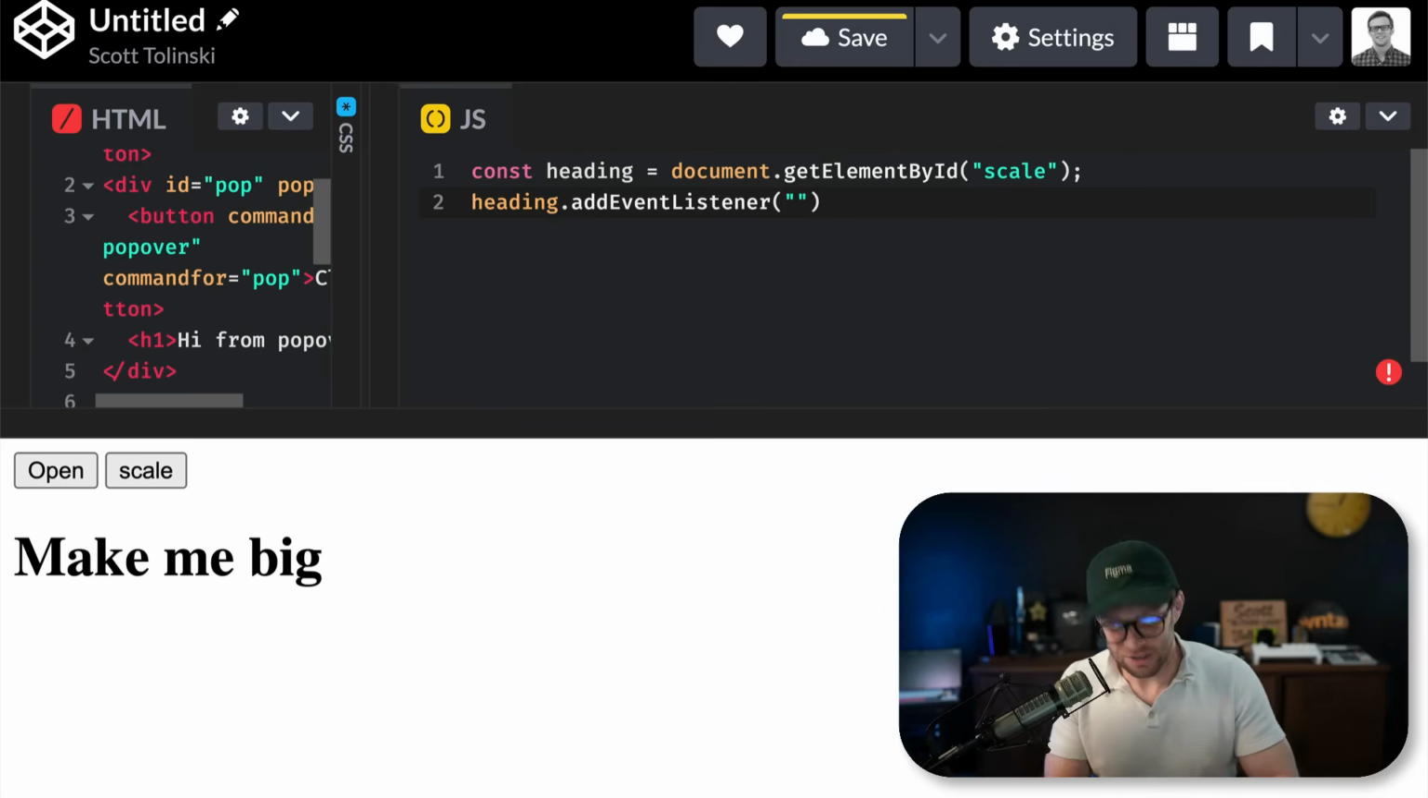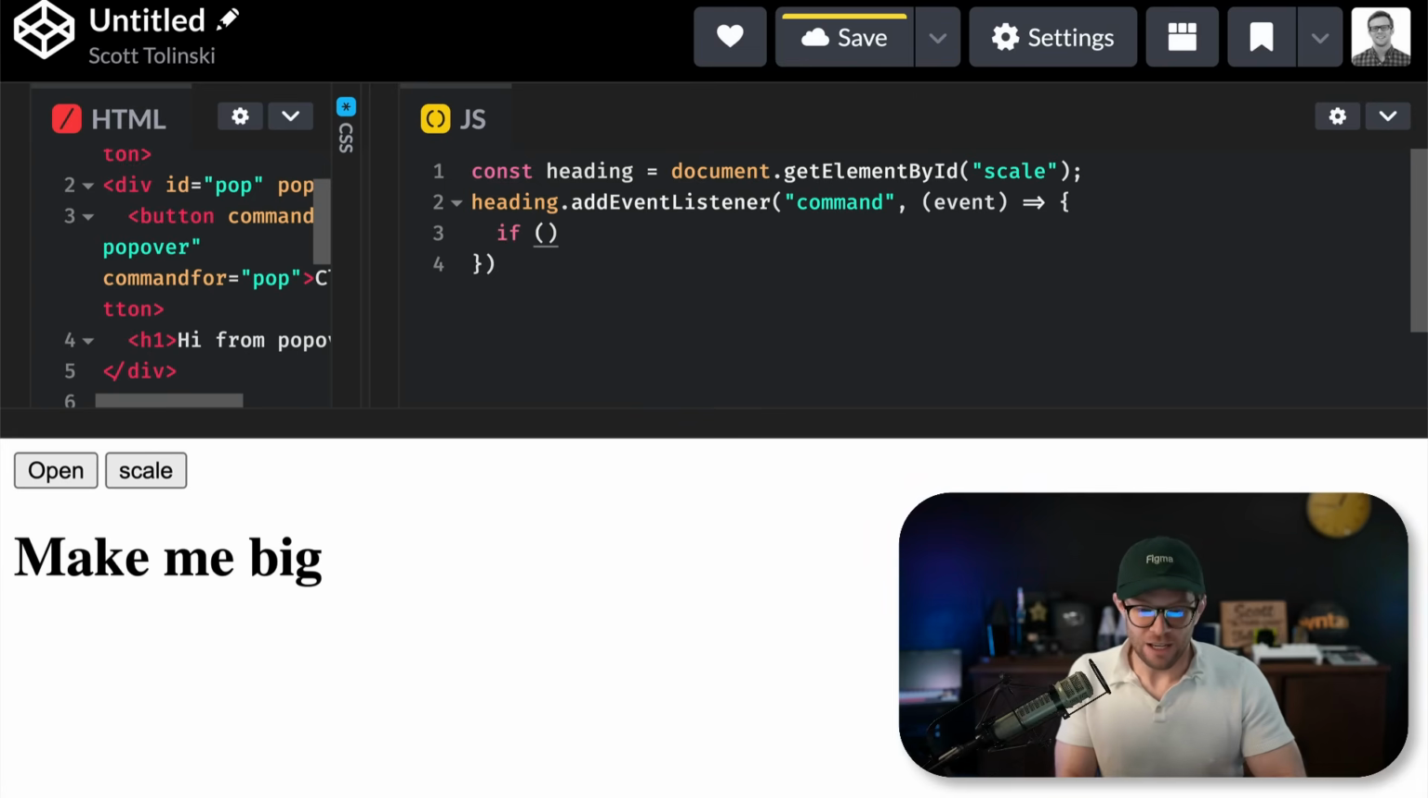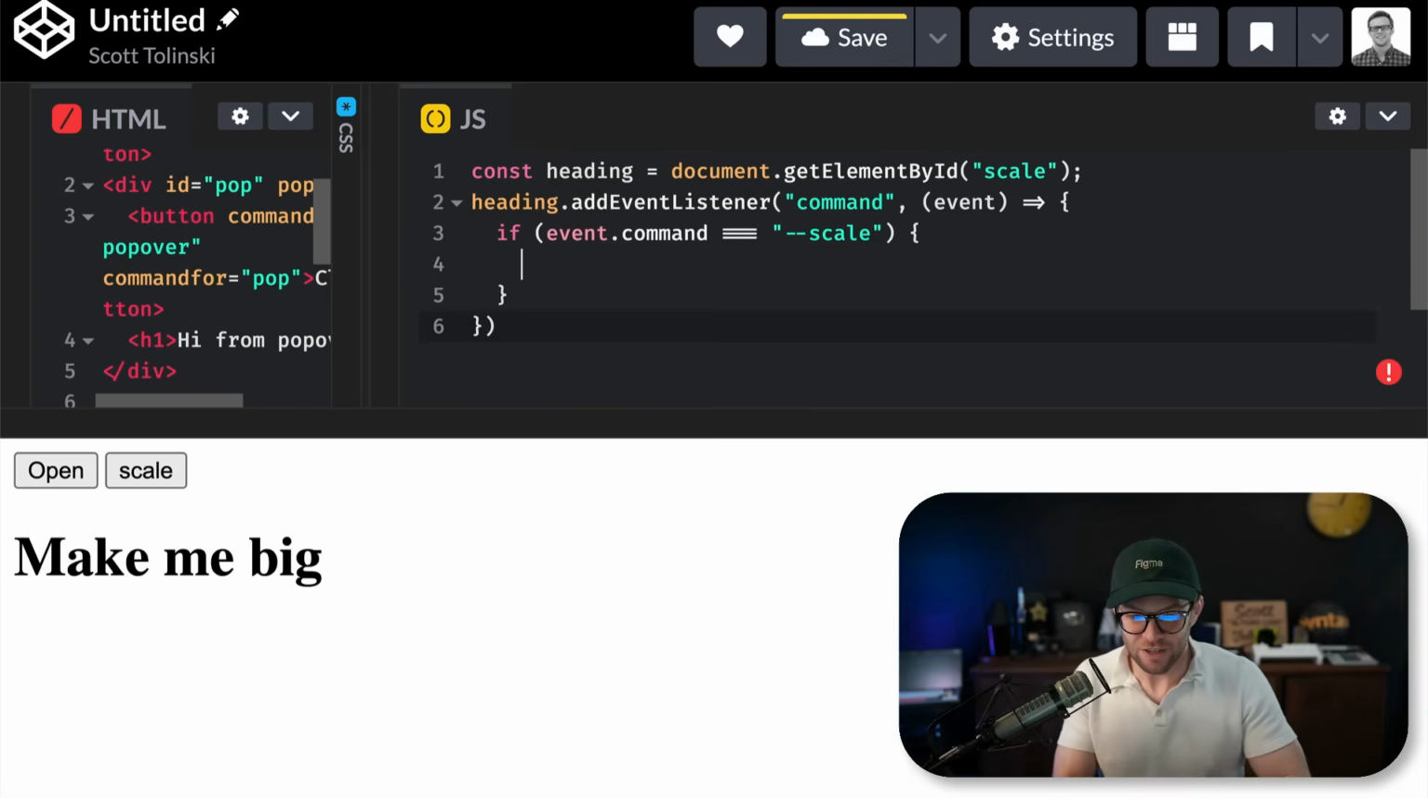And the event that we're listening for is something new called command. Okay, so by looking for a command, this is going to fire off an event. Now with this event, we can actually get the name of the command. So we can say, just to check to make sure it's the correct event, if event.command is equal to --scale, the same way that we wrote it with the two hyphens, then what do we want to do?